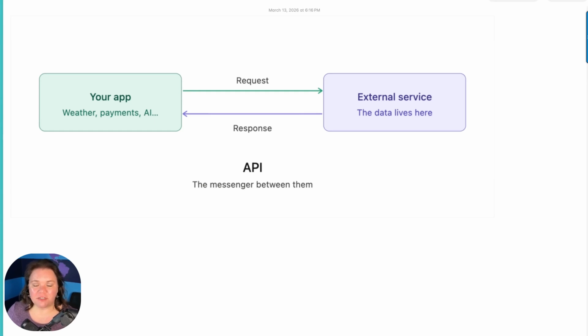An API is a messenger. That's it. Imagine you're at a restaurant. You tell the waiter what you want. The waiter goes to the kitchen and sends back your food. You never talk to the chef directly. The waiter is the API, carrying the requests and delivering results between two systems.